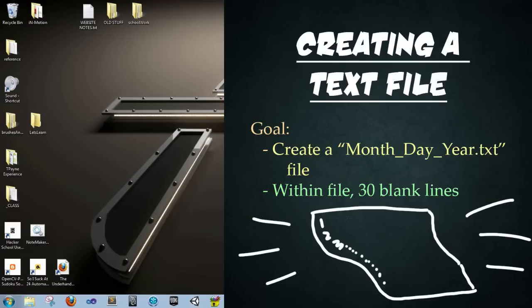Alright, so our goal today is to create a script that will create a text file with the name as the date, and then within the text file, it will have 30 blank lines. Alright, so without further ado, let's go ahead and get started.